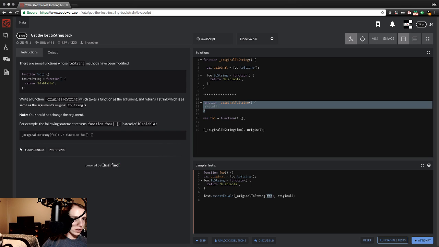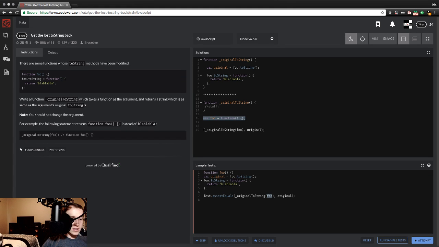I don't know what function... Unless it's just simply this, cut and paste. Wait, returns a string which is the same as the argument's original toString. So Command Z, it takes this. Whoa, wait, so maybe that's it right there. I think we're finally zeroing in on the issue.